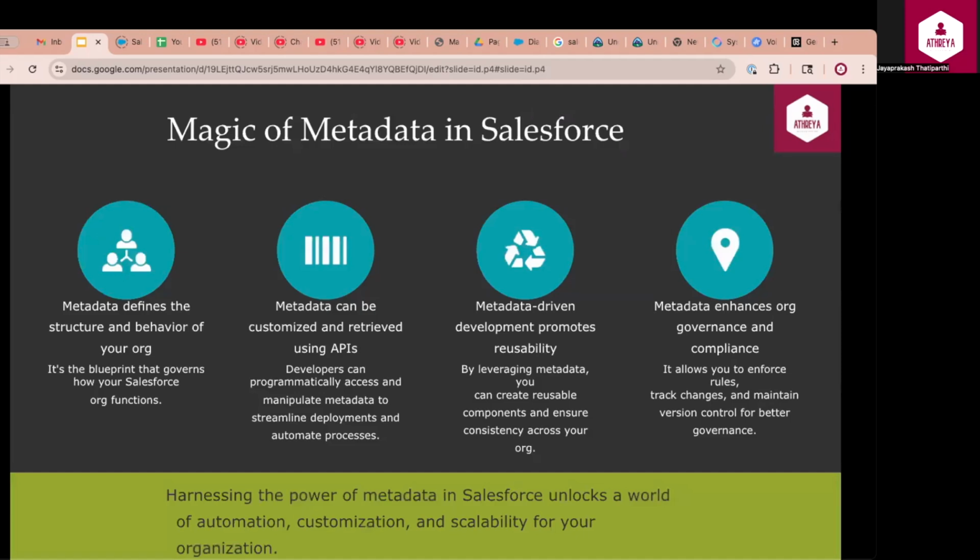Salesforce leverages a powerful metadata-driven architecture that enables dynamic configuration, deployment, and governance of application functionality. This approach supports the following capabilities, like defining org structure and behavior. Metadata defines everything from custom fields to automation flows. For example, creating a custom student object with fields like name, roll number, and marks becomes part of the org's metadata.